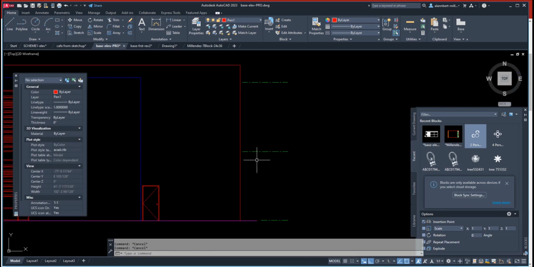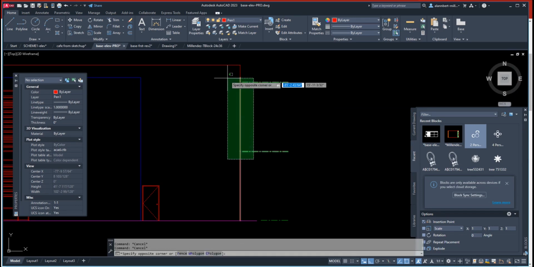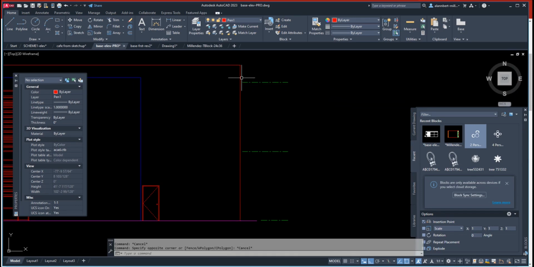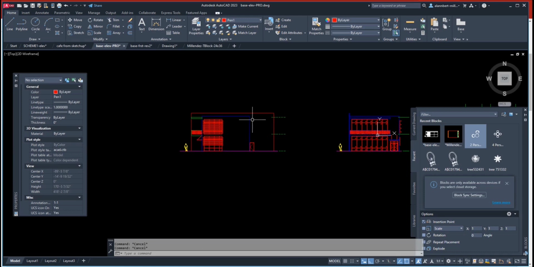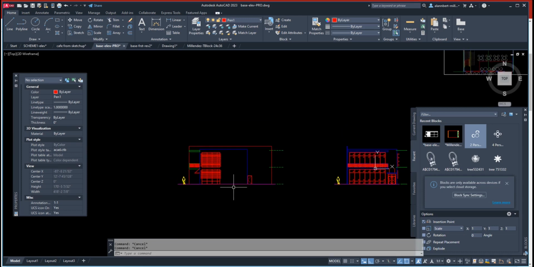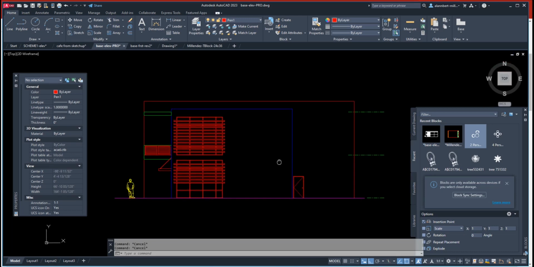Okay, and then you wanted these two to extend a little bit into the building. It's just a style really, there's no set rule. Okay, and that's basically it. That's our right elevation.